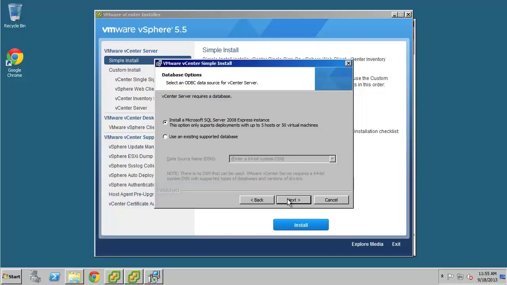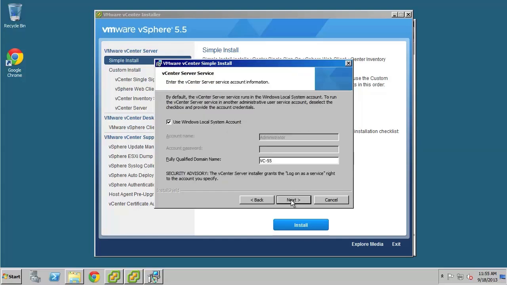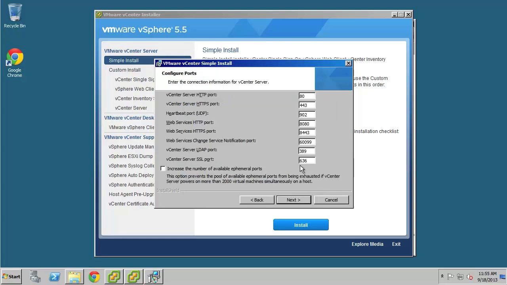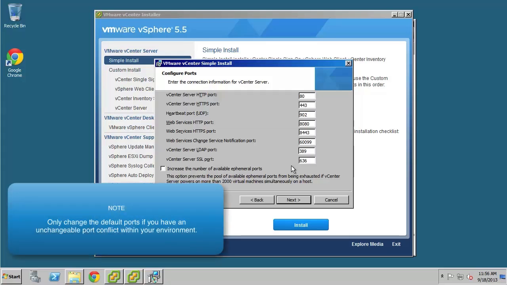Select the user type that the vCenter Server should run with. You can either use the Windows Local System account or use an alternative account. Click Next. Optionally, provide alternative TCP port numbers. Remember, changing the default ports is recommended only if you have an unchangeable port conflict in the same system.